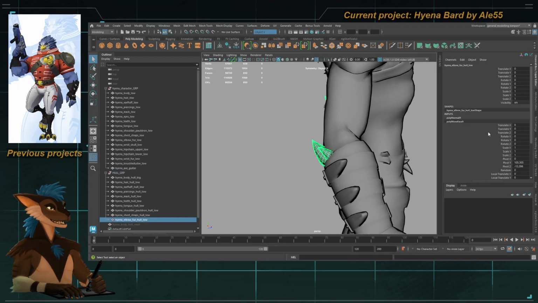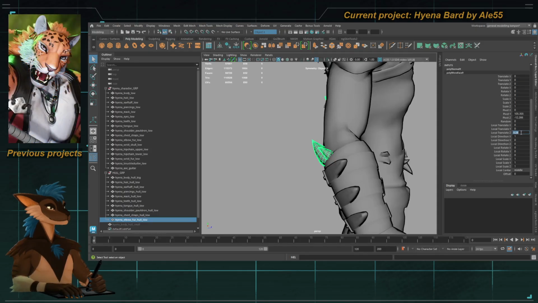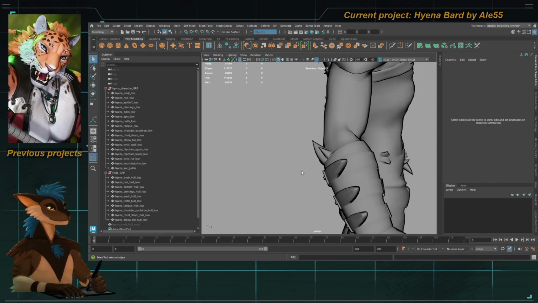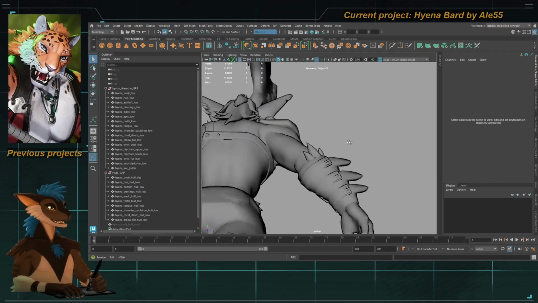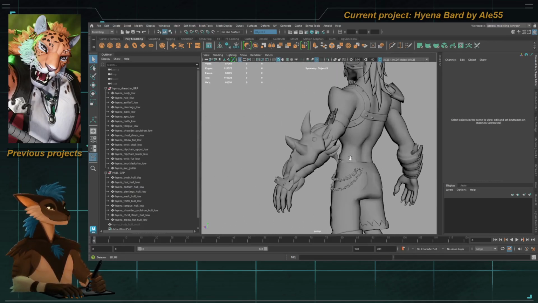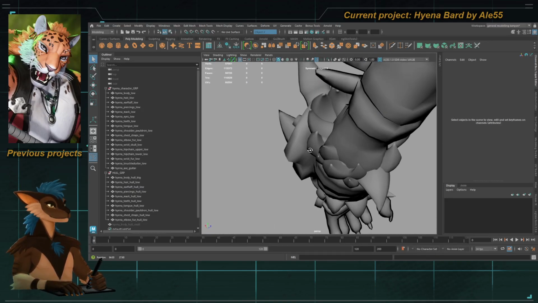Okay, that reaches a little bit too thick. Okay, better. Both sides, no symmetry broken.